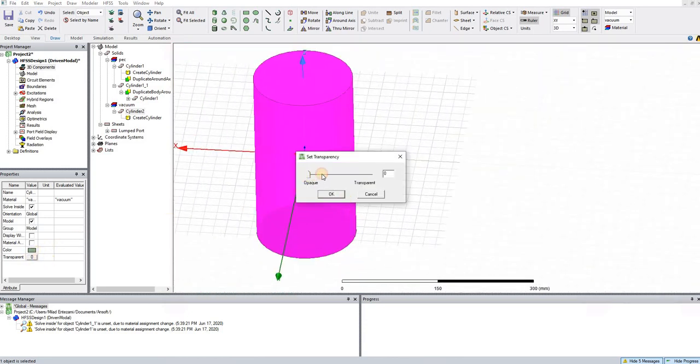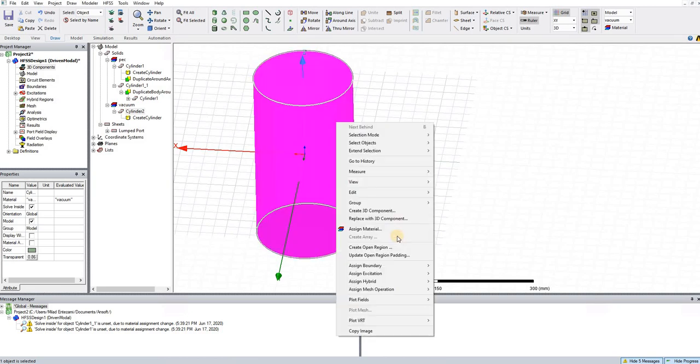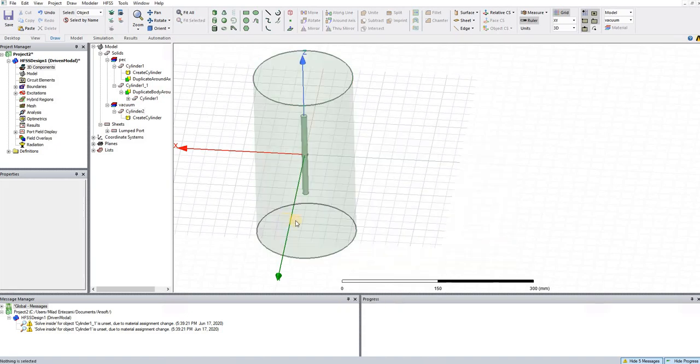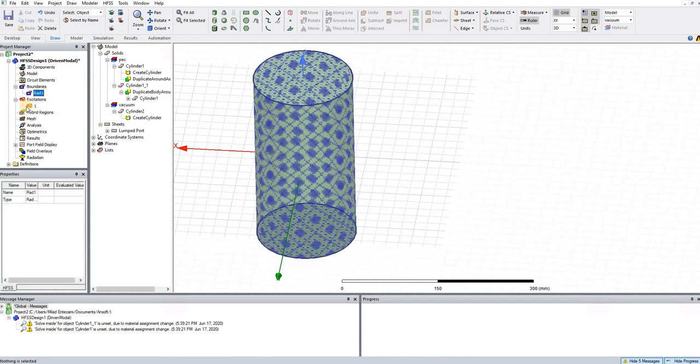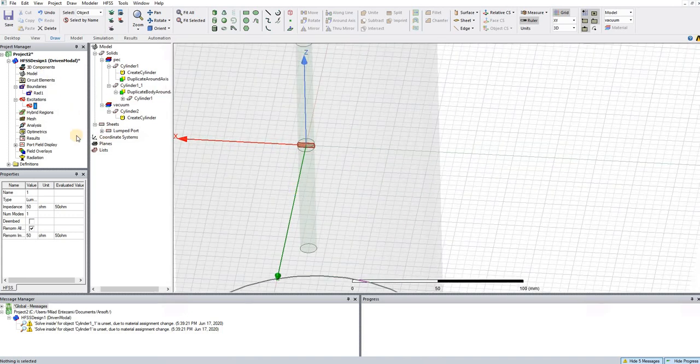Make it transparent to see your dipole antenna well. Also, you should assign a boundary to this radiation. Now we have our radiation boundaries, we have our excitations, we have our models.